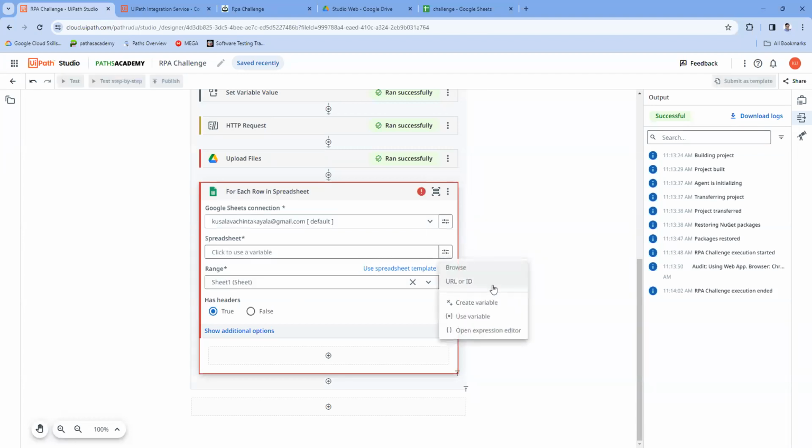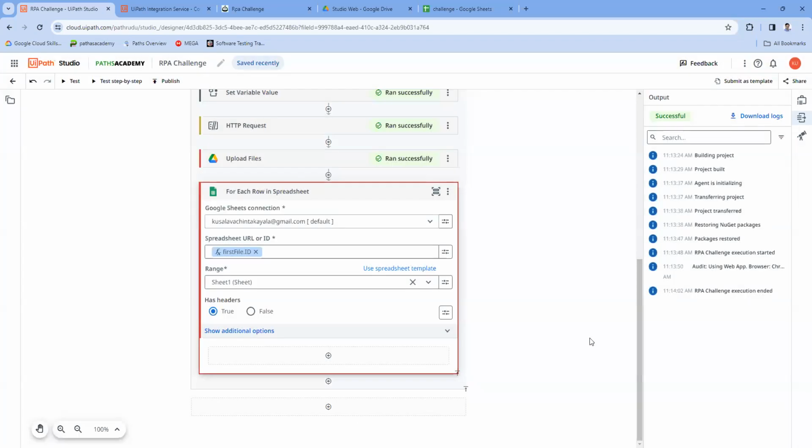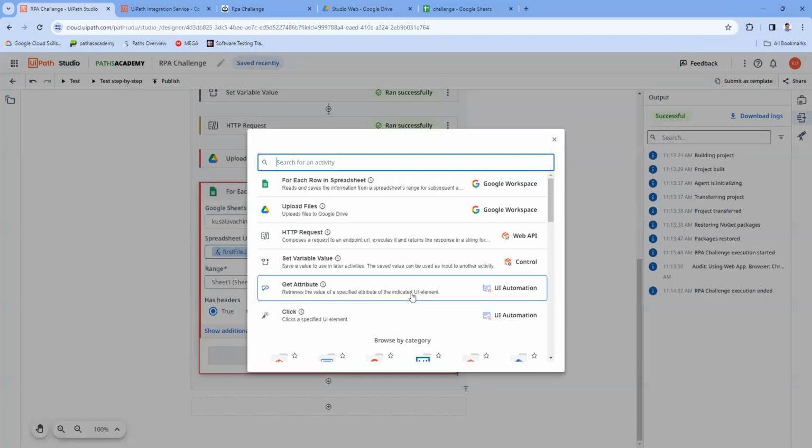Or let us go to URL or ID. And here we'll go to the open expression. And here we will take the file, first file, .id. Now we are passing the ID of the spreadsheet we uploaded here, in order to get it in a more dynamic way. And now let us do one thing. Let us not import the data anywhere and let us write only the first name and see whether we can get the data properly or not.